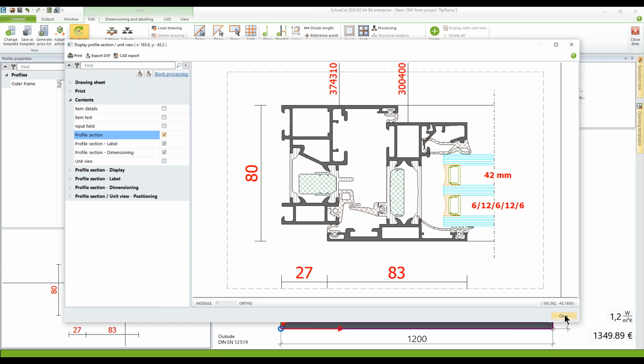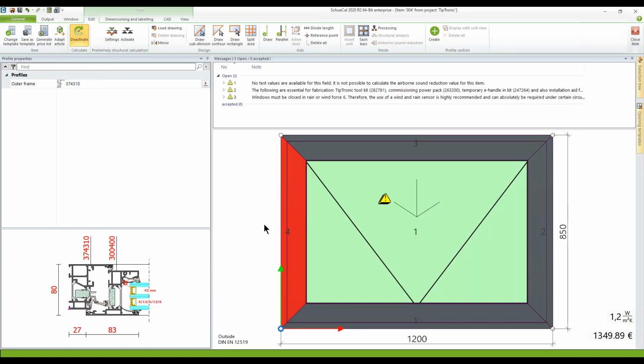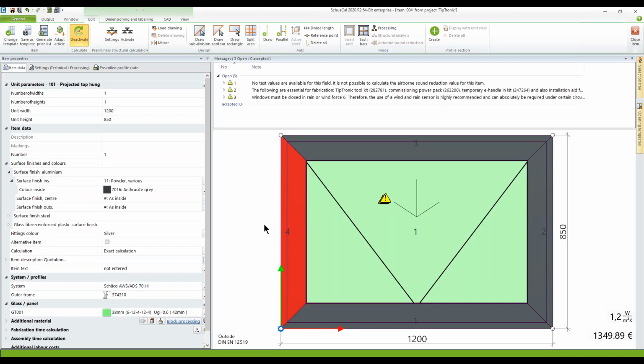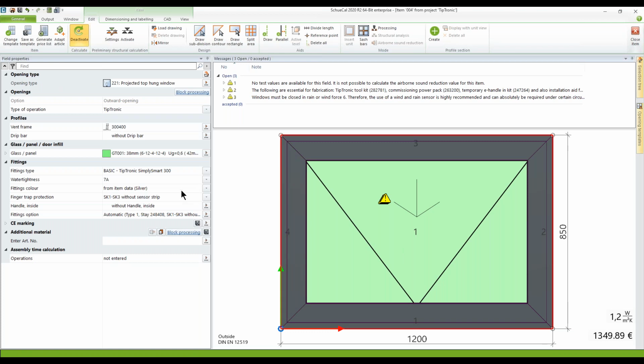And this kind of opening is only available in the profile systems AWS 65 and AWS 70, and not, for example, for AWS 75.SI. All the other settings, as you can see here, are the same as I have showed you before.